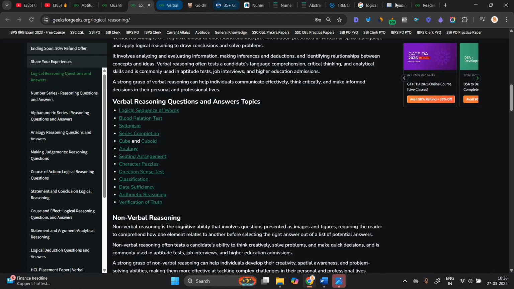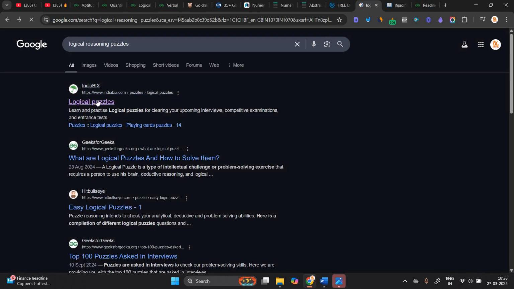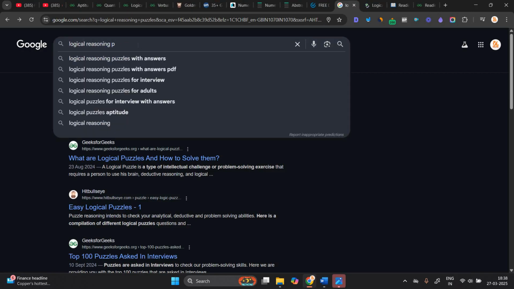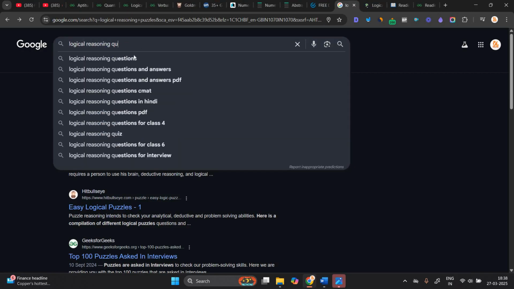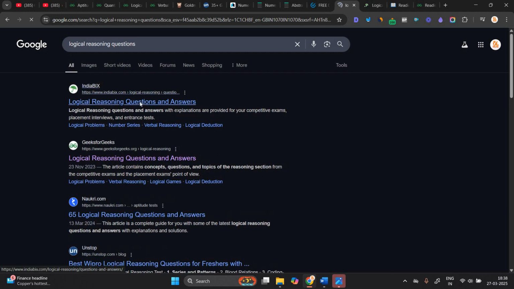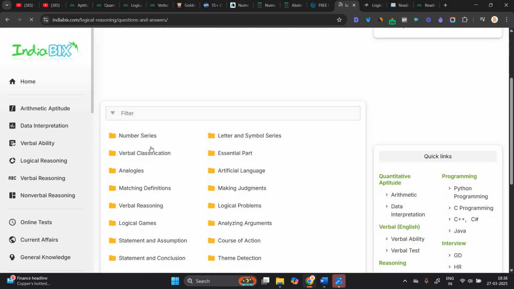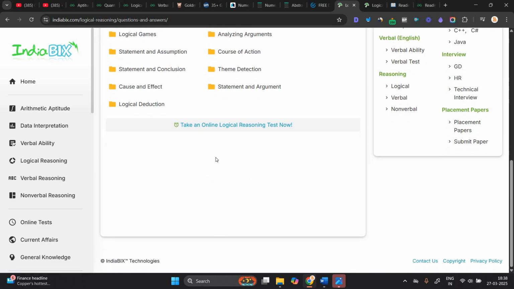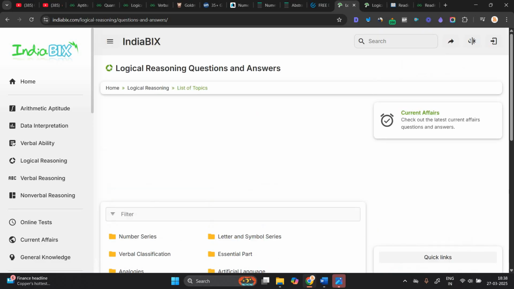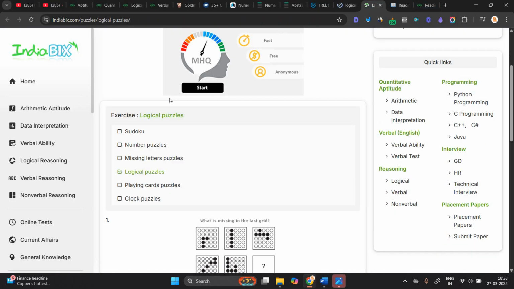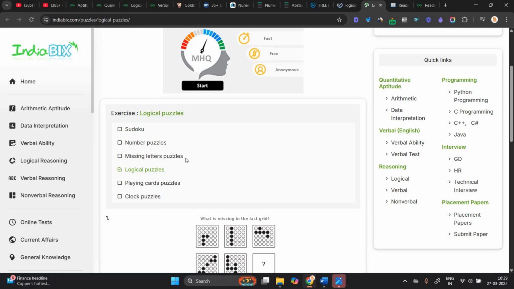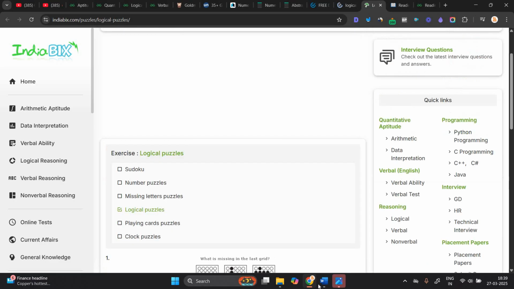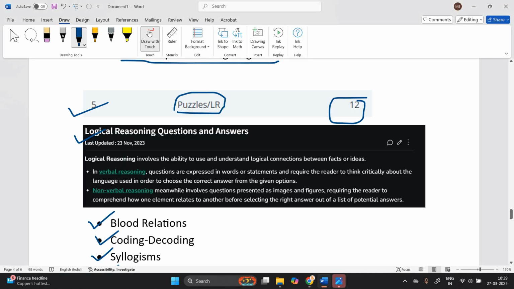Okay, and you can go to this website, where you can find logical reasoning puzzle related questions. And when you practice these logical reasoning questions, you will find the IndiaBix website, where you will find number series, verbal reasoning, cause and effect, statement and argument. Many parts are there in logical reasoning as well. So you will find puzzle related questions, Sudoku, number puzzles, missing letter puzzles. Okay, puzzle related questions are very important in this, because it is the fifth part and it is a newly introduced part.